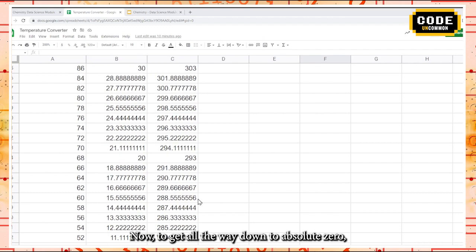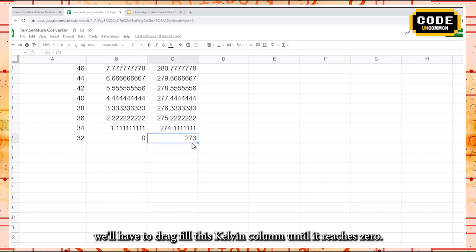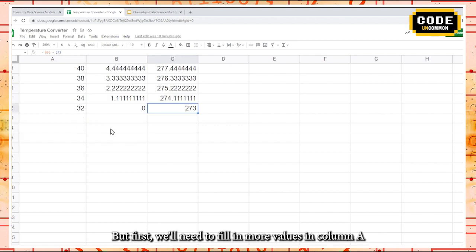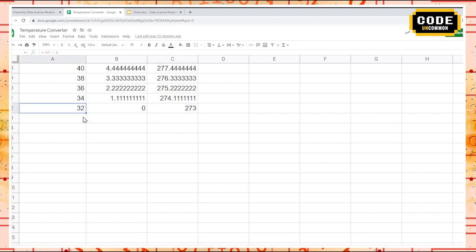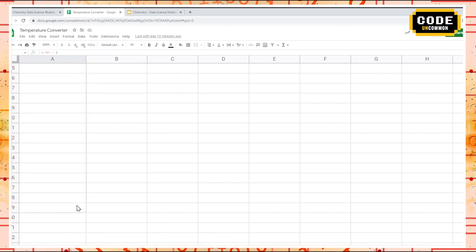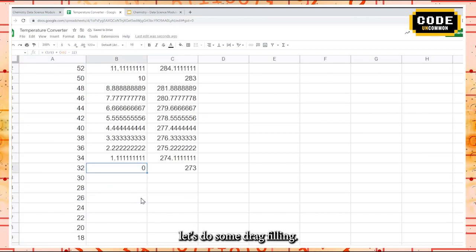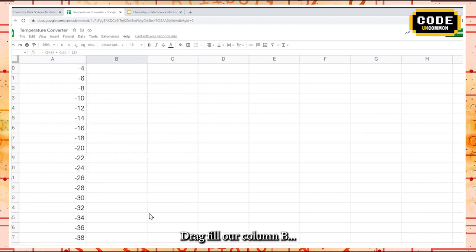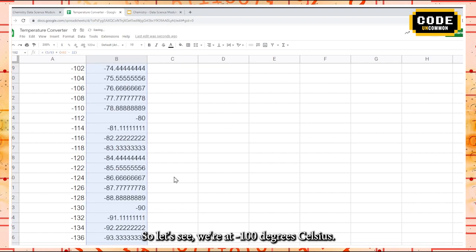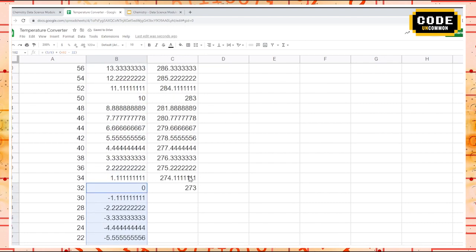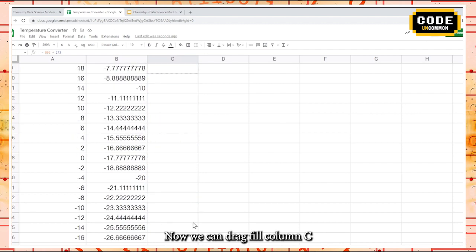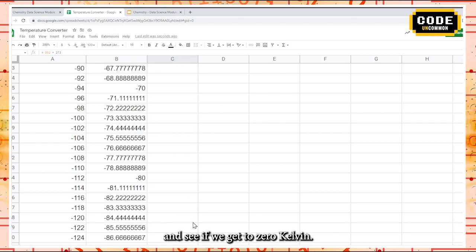Now, to get all the way down to absolute zero, we'll have to drag fill this Kelvin column until it reaches 0. But first, we'll need to fill in more values in column A and then column B. So let's do some drag filling. Drag fill our column B. Let's see, we're at negative 100 degrees Celsius. Now we can drag fill column C and see if we get to 0 Kelvin.